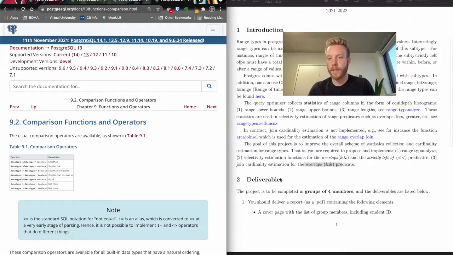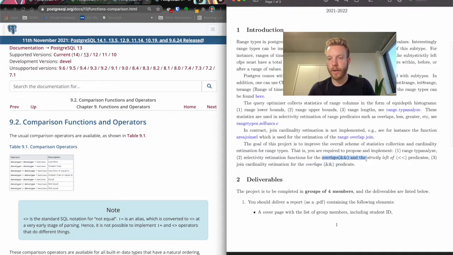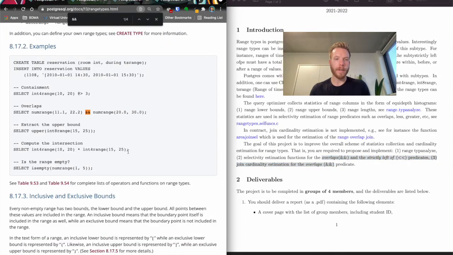So what does this mean? Overlaps, strictly left of, and overlaps. Overlaps is basically, is there some overlap between two ranges? So if I have a range of integers from 1 to 10, and then I have some other range that's 5 to 20, you can say, are those two ranges overlapping? That might be basically the ask.